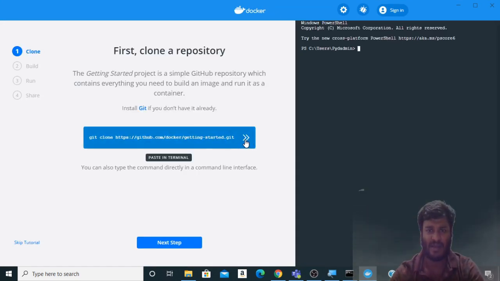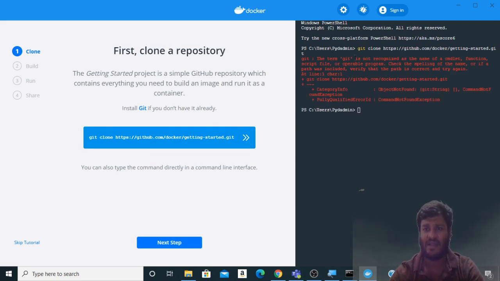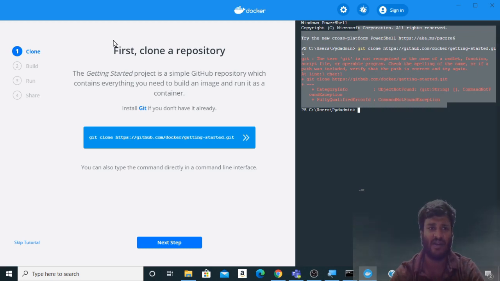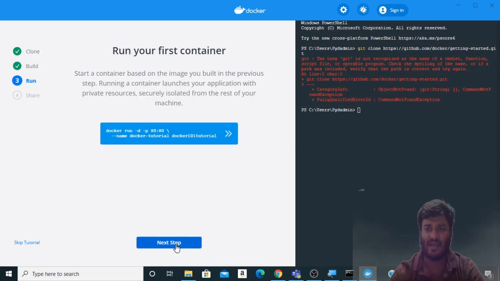You can copy this command directly from here and paste it, but I will not be able to run this command because I have not installed Git on my system. This is taking things from Git, and I have not installed Git on my system. Then again you can see all these commands over here, but these are not required as of now.